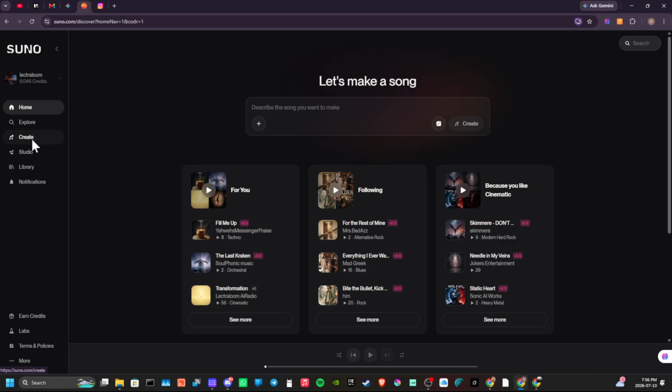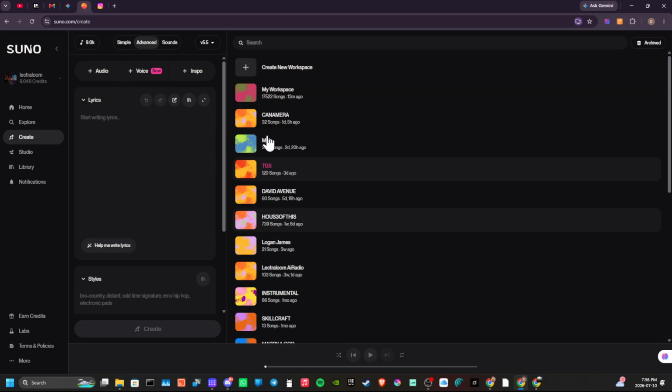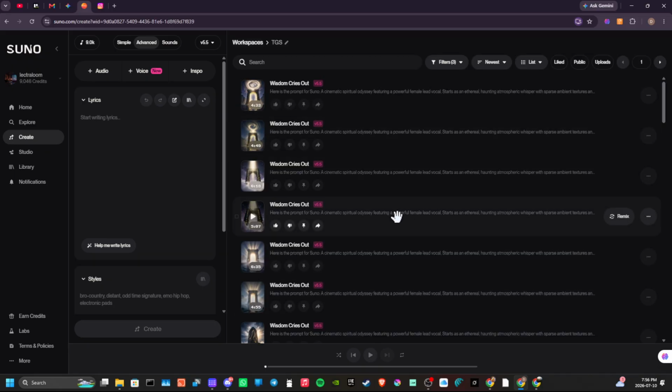If we hit on create, then if you're working on specific songs, you could find them over here. You can also use your workspaces. You could find your different workspaces here. So we'll come here, and what we want to do is replace a section.